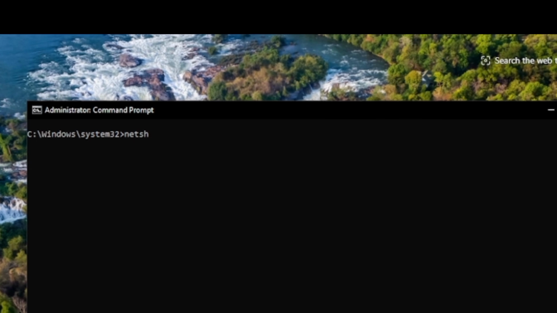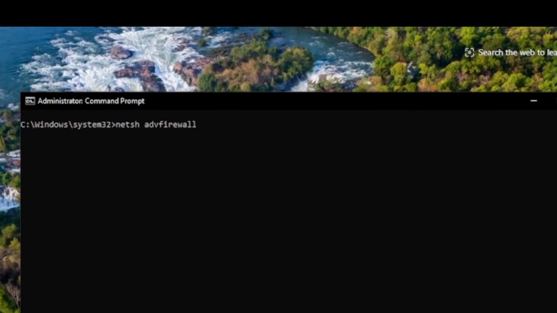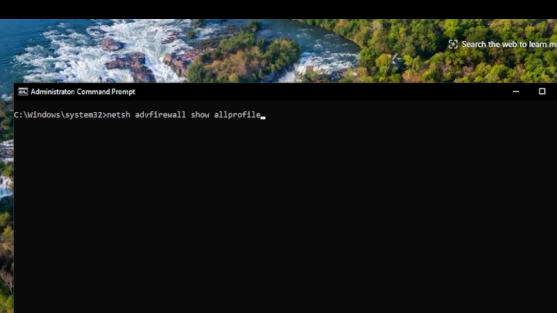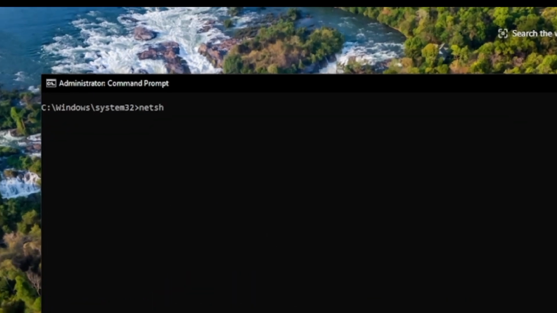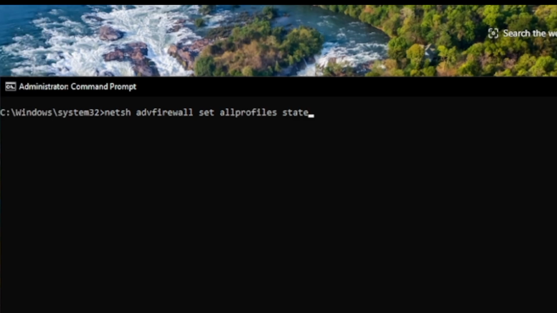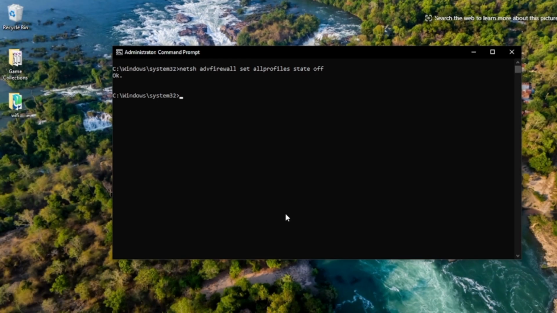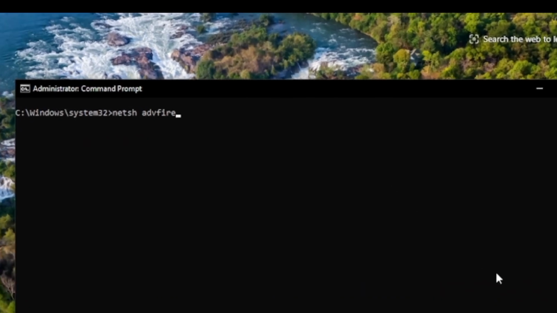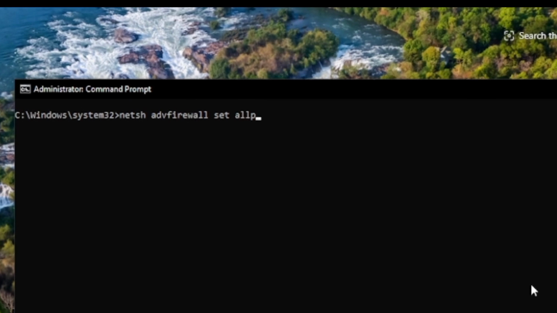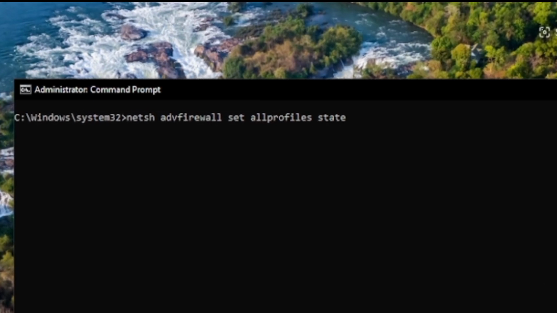Let's check our firewall status. Type NETSH advfirewall show all profiles. This shows whether the firewall is on or off for domain, private, and public profiles. Now let's turn off the firewall for demonstration purposes. Type NETSH advfirewall set all profiles state off. Be careful, this makes your PC more vulnerable, so only do it briefly. As you can see, Windows Security asks me to turn on the firewall. Let's do it now. To turn the firewall back on, type NETSH advfirewall set all profiles state on. This restores protection for all network profiles.